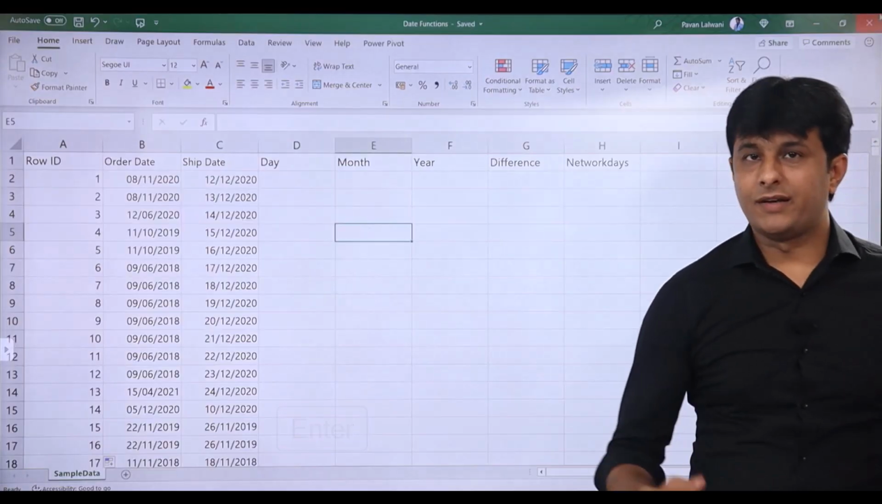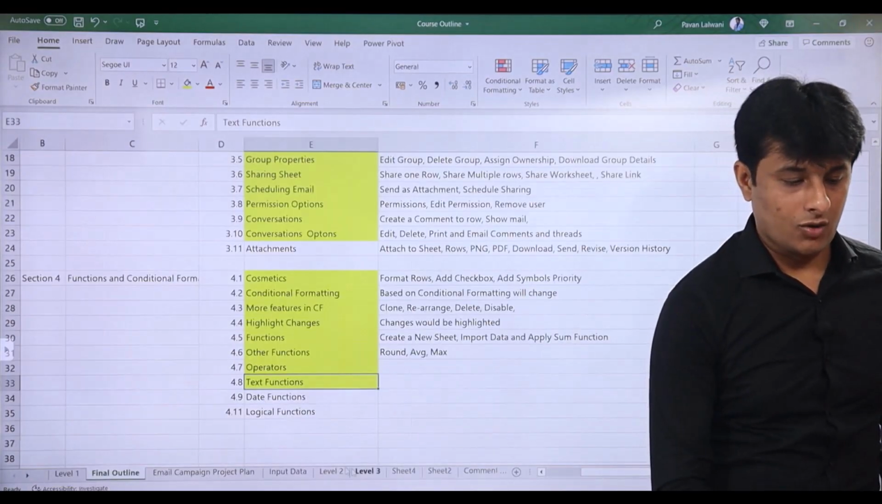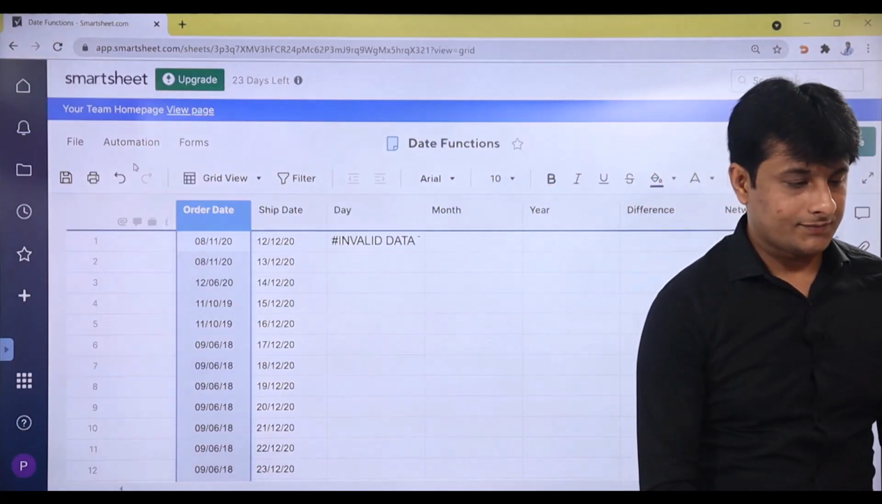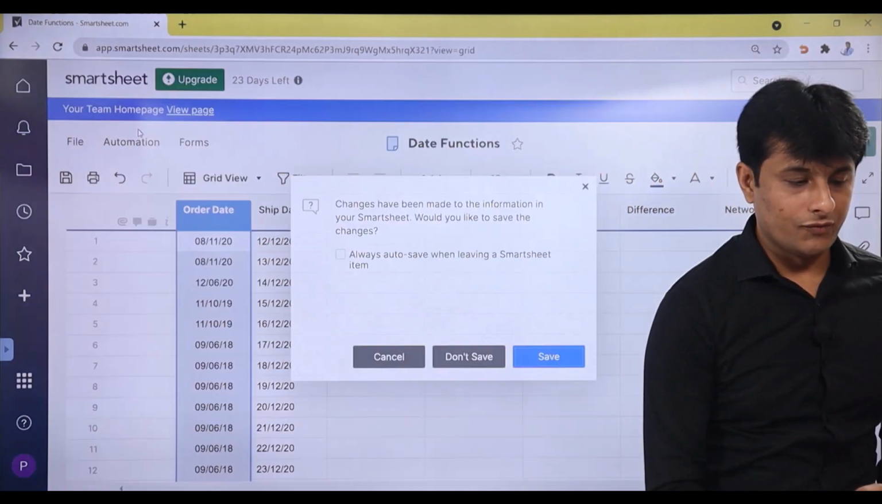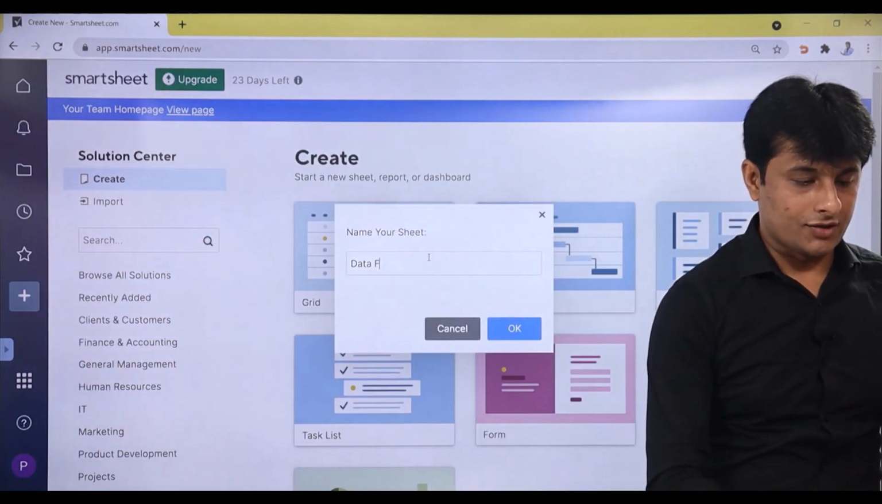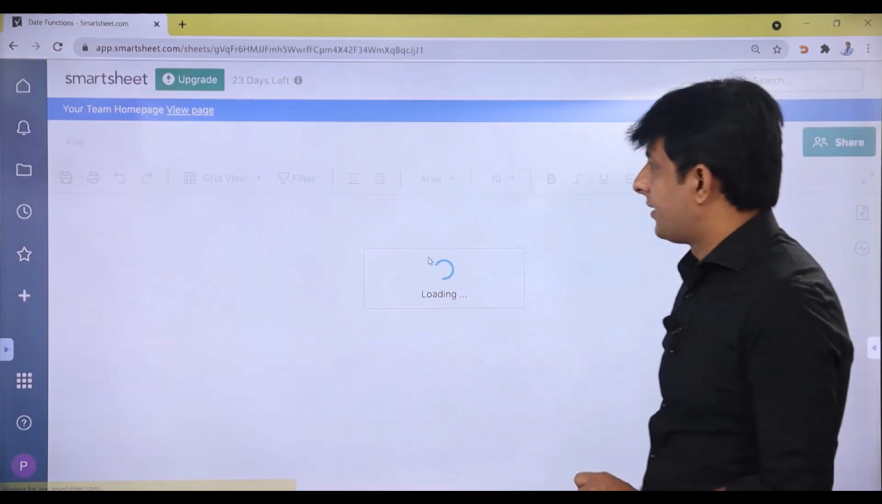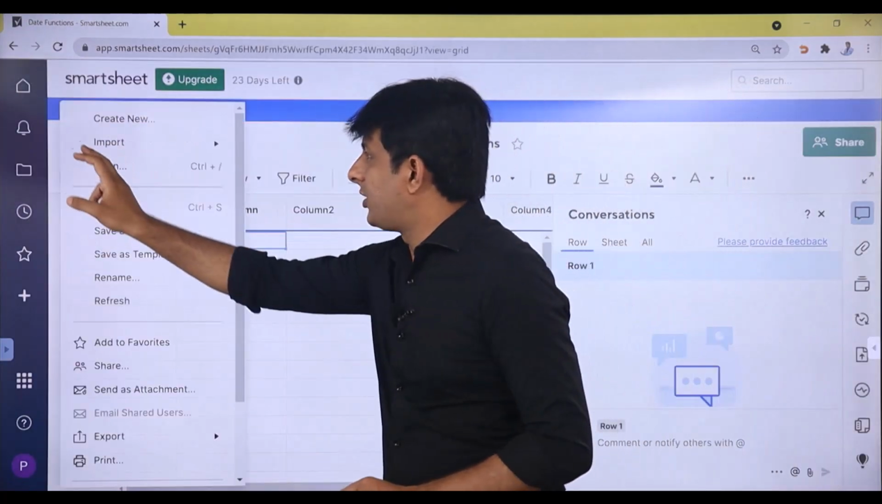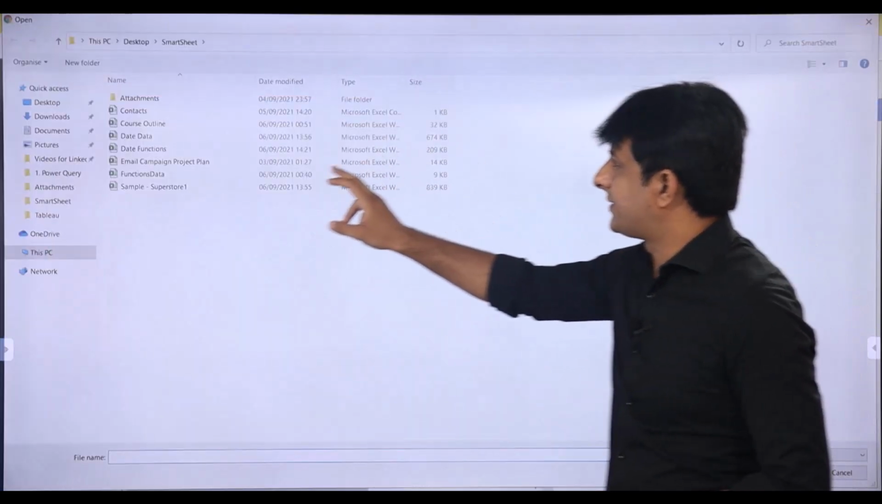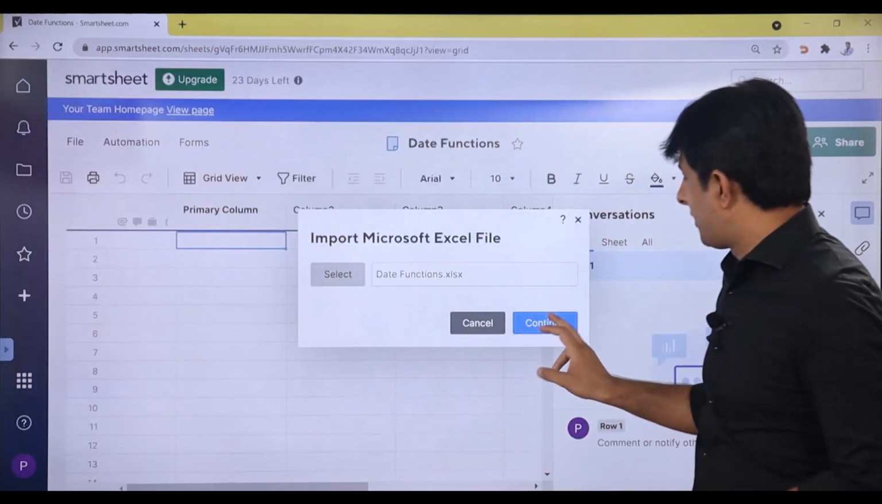Now this file I'll be reloading inside Smartsheet. So how do I do that? I can just select and delete. I can create a new file over here, don't save, and name it date functions. Right. And then what I can do is go to the file menu bar, import, and import Excel. So click on this place and then select the date functions file, continue.